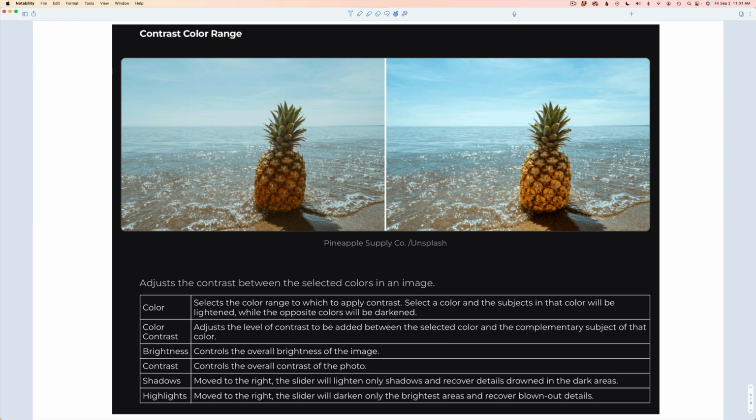So in other words, if we select yellow, we'll make blues darker. If we select red, we'll make cyans darker and reds will get lighter. And if we select green, green will get lighter and magenta will get darker. But just keep that in the back of your mind, okay? Secondly, we have a slider called color contrast. Adjust the level of contrast to be added between the selected color and the complementary subject of that color. That's just the amount of contrast you'll add. In other words, if you select green, it's going to get lighter when you drag that slider to the right, and its complementary color of magenta will get darker as you slide it to the right.